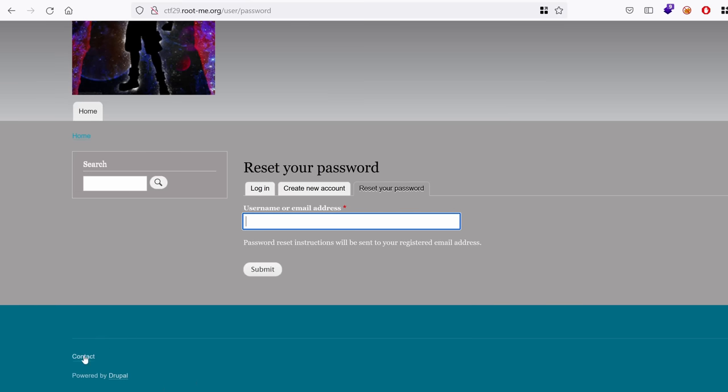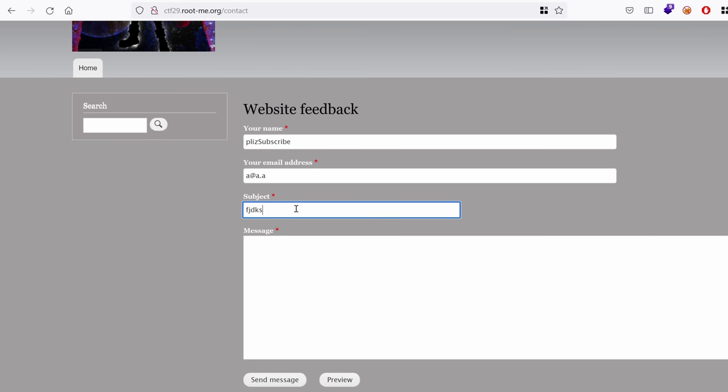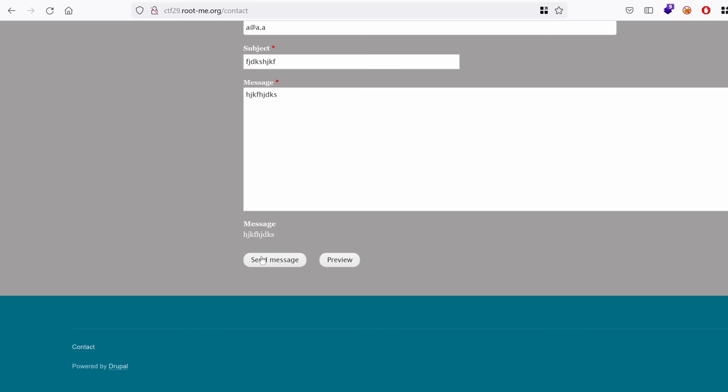On the bottom we have the contact form, but we also have here "powered by Drupal." Let's go to the contact for now. Oh, we can send something. Maybe we can send something to the admin. Let's preview that. So this is our message.